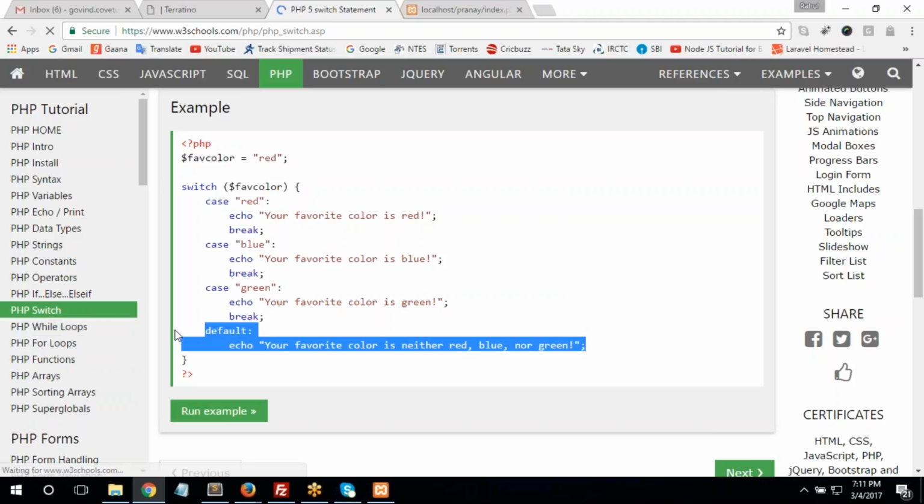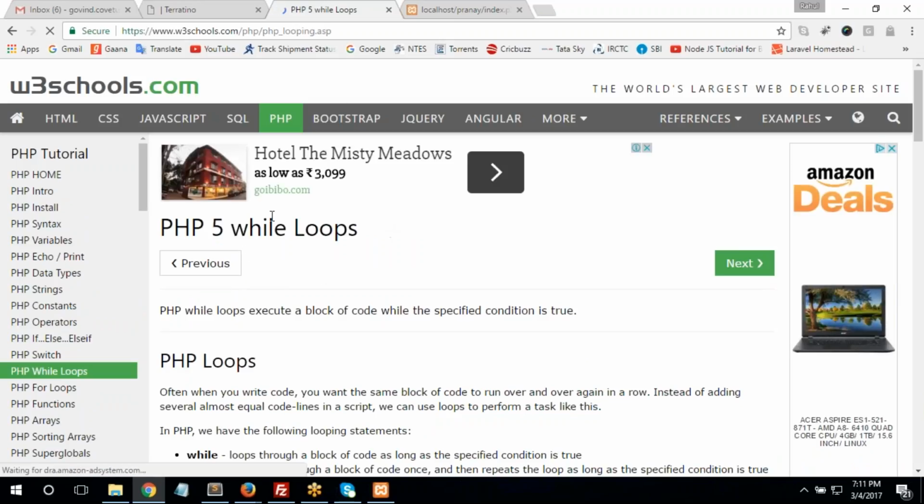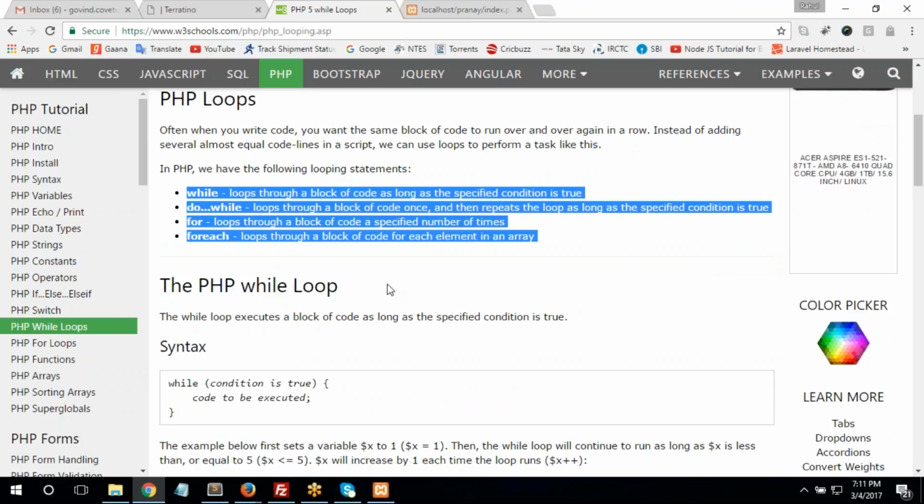We have three kinds of loops. We already discussed them when I first talked with you about loops: the while loop, the for loop, and the do while loop. And we have one extra loop in PHP, the foreach loop. Then let me show you. These are the loops.